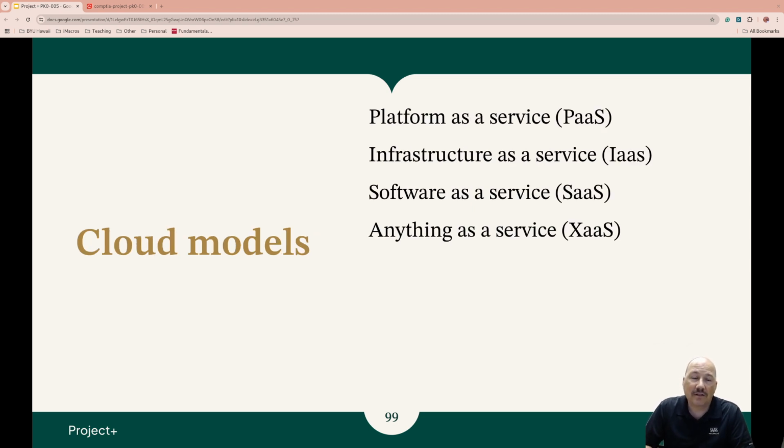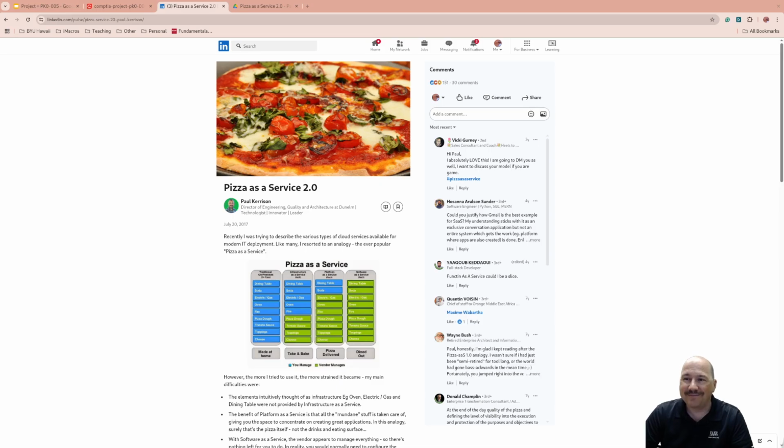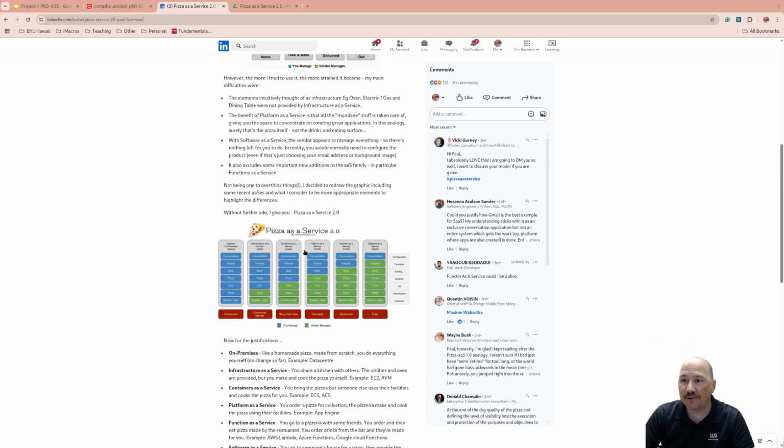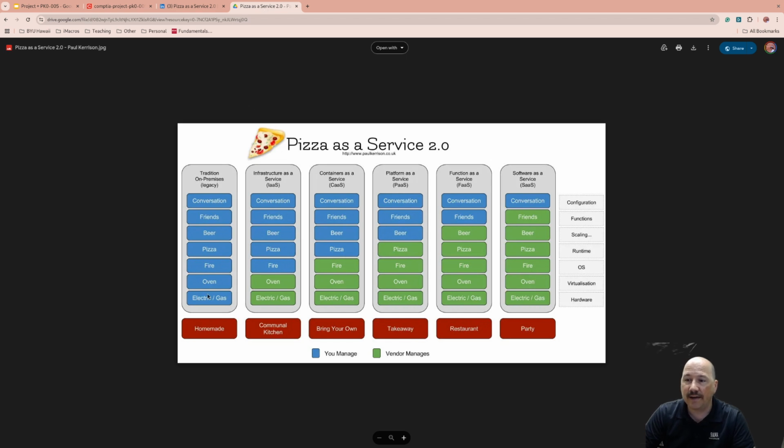You might use cloud platforms, cloud models. Now, there are different models of cloud. So you have platform as a service. In fact, I would shift this a little bit. Okay. I just wanted to make sure we found the pizza as a service. So Paul Carrison has allowed me to share a larger version of this model in video, so I'll link to this all down below. But this is really great. It talks about the different options. So legacy, infrastructure as a service, containers, platform, functions, software.